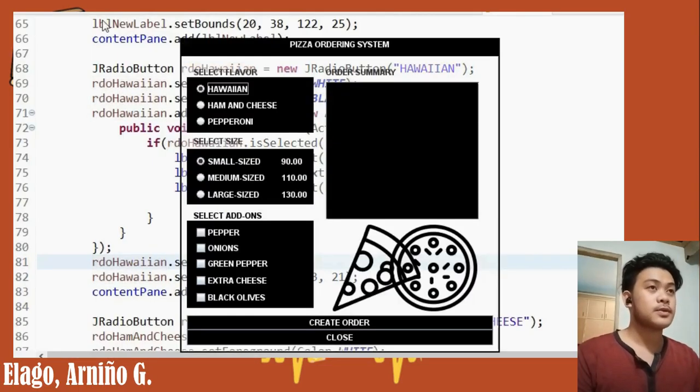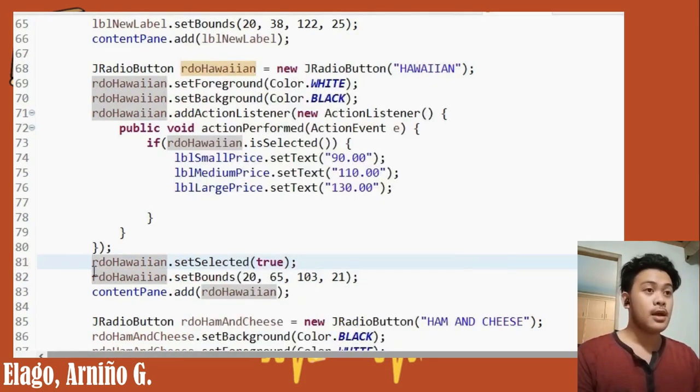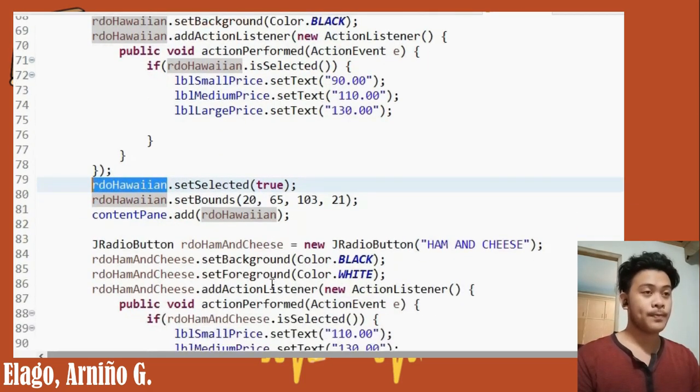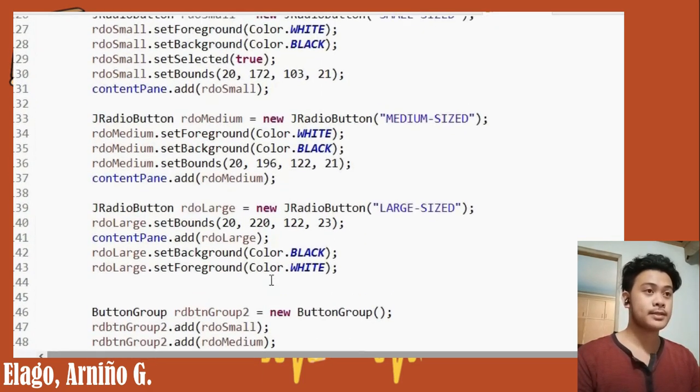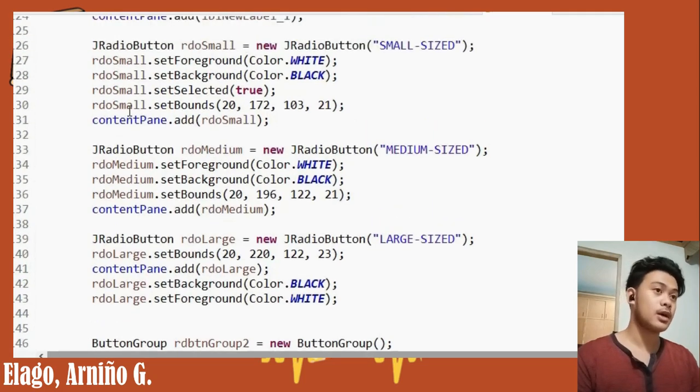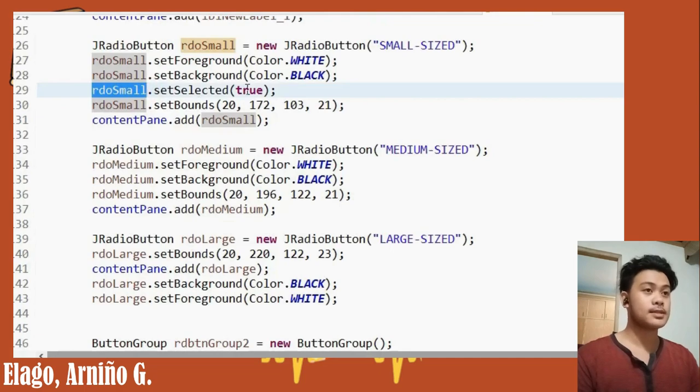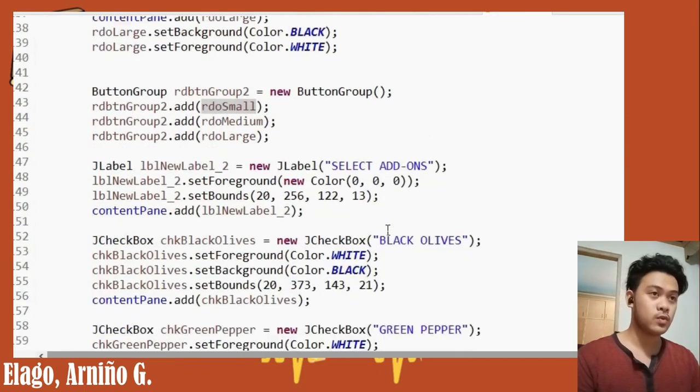So hello sir, as you can see, if I run this code, Hawaiian and small size are already selected. So how did I do that? I just called the RDO Hawaiian, which is our variable name for Hawaiian, and set selected equals true. Same with the small size, I just called the variable name for our small size, RDO small, and set selected equals true.